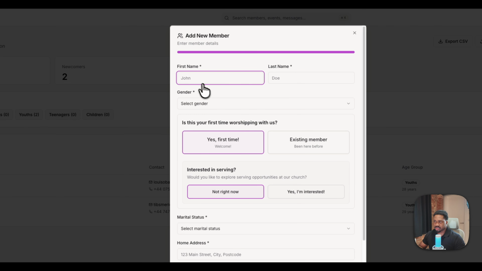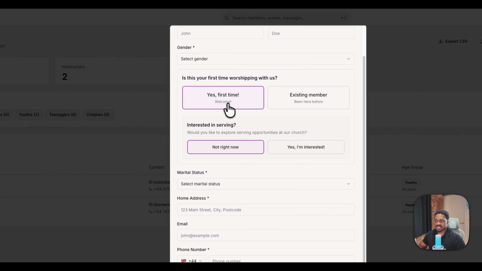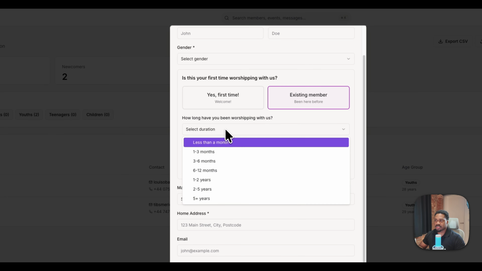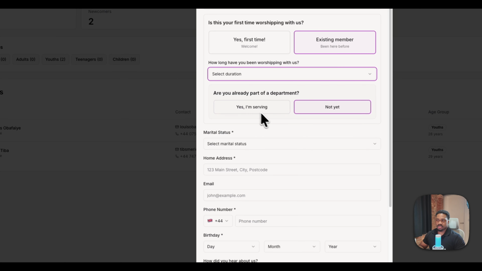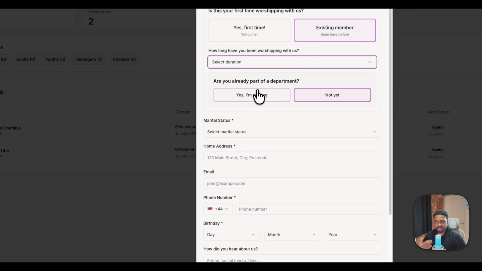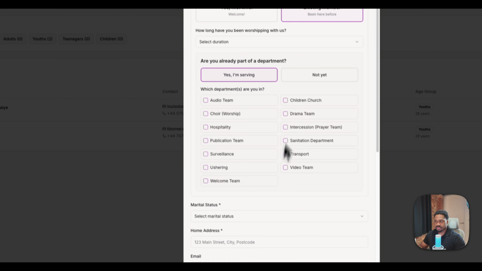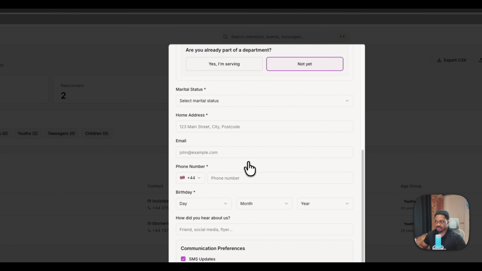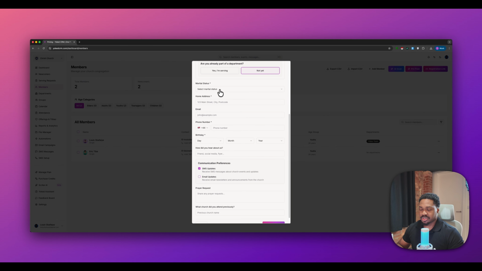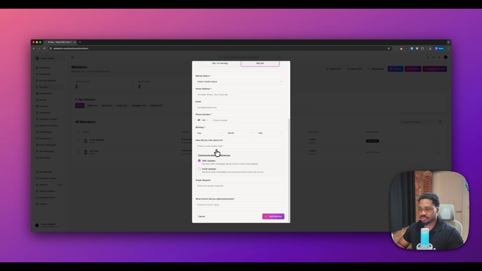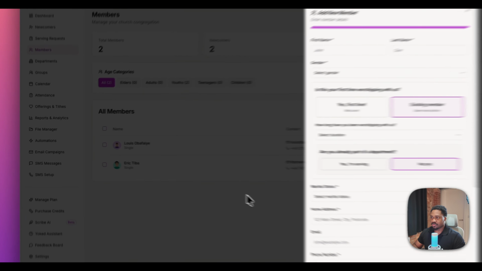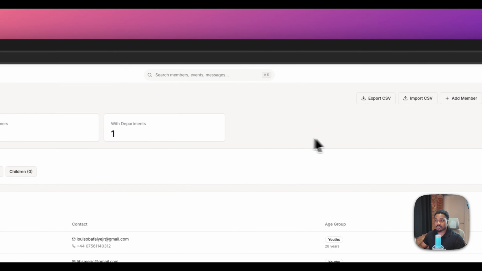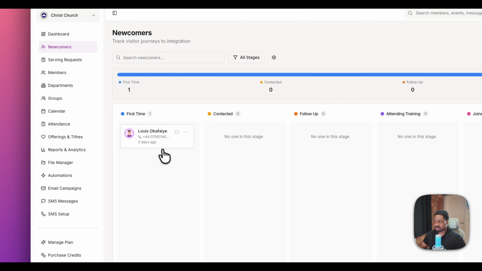So these are the fields you'd be looking for: first name, last name, gender, is it their first time, existing member, how long have they been at the church? Are they already part of a department, a group? If so, you can select that. If not, just leave it as it is. Are they single, married, divorced, widowed, whatever it may be, home address, email, and so on and so forth. So that is the flow. And once a newcomer comes in, that then gets pushed here.